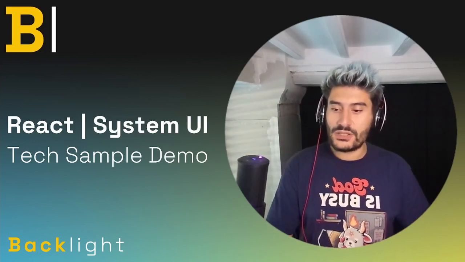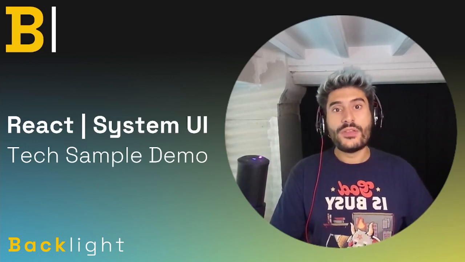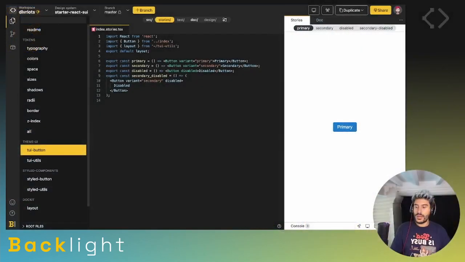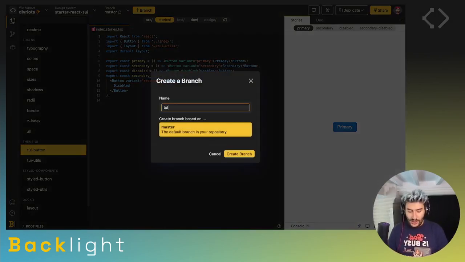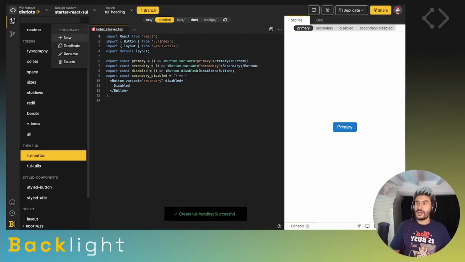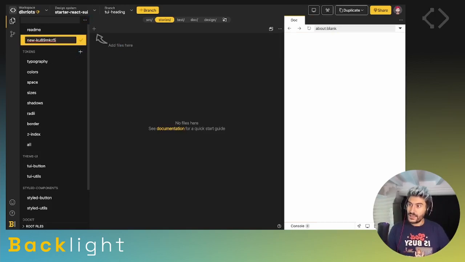So now let's have a look at how we could work if we want to add a new Theme UI component directly into our system. So let's go back to the editor. This time I'm going to add a new Theme UI component. So first thing is to create a branch. So I will create a theme UI heading branch to create a heading component. So now the branch is created, I just have to add a new component. I will name it theme UI heading because it's for my headers.